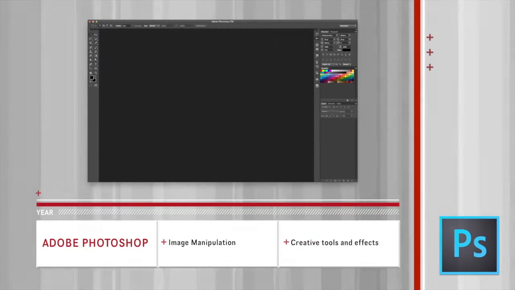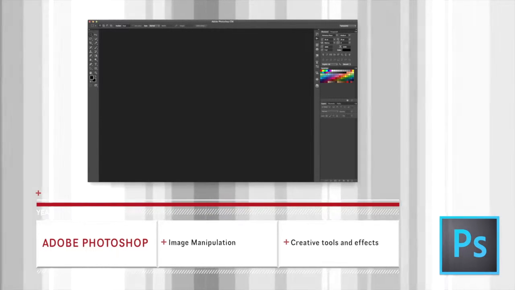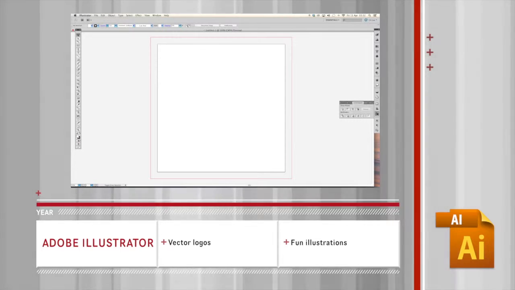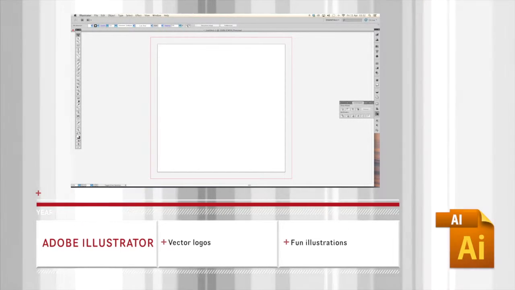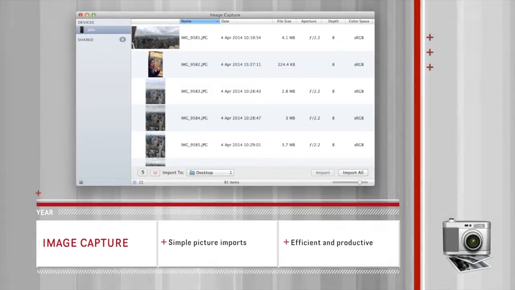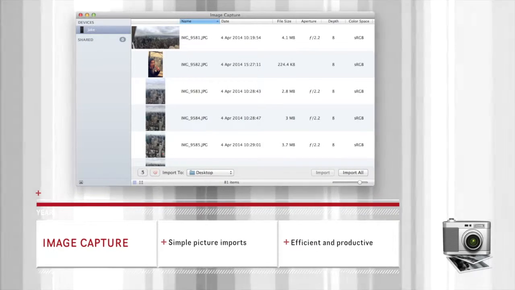Now onto software. So I've used Photoshop quite a lot, especially for my poster and magazine. I used Illustrator for my logos, such as distribution and production companies. I used Image Capture to import photos onto the Mac for editing.